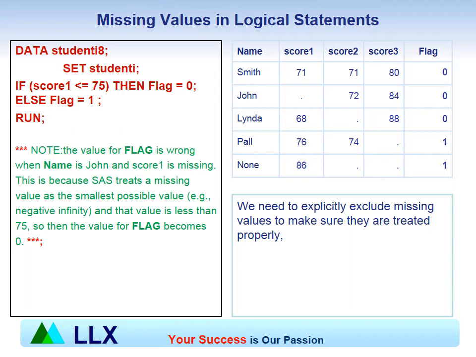This is not always favorable, since in many situations you do not want to interpret missing values the same way you interpret non-missing values. You would have to somehow create a condition that explicitly excludes missing values in order to avoid this situation. Luckily, there is a way to do that.